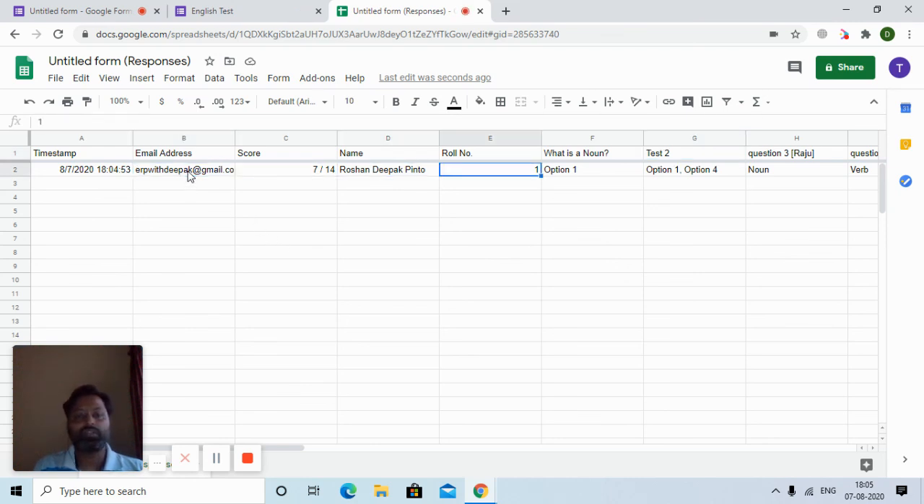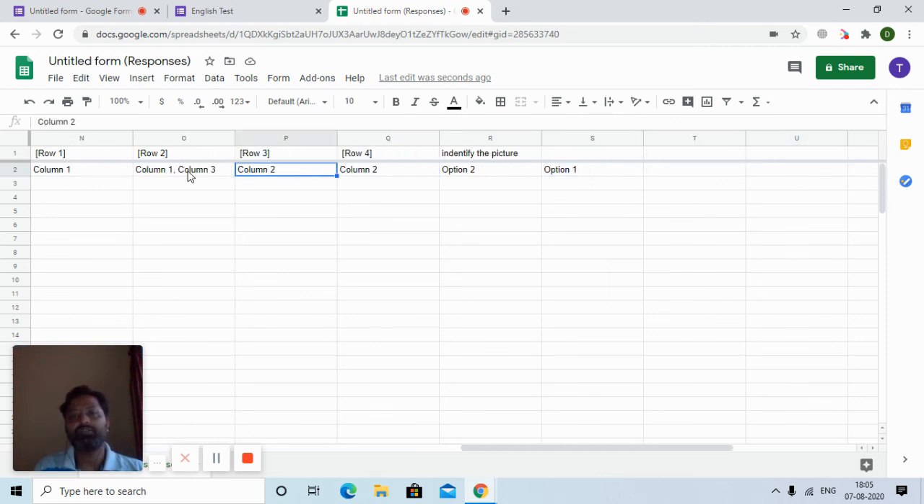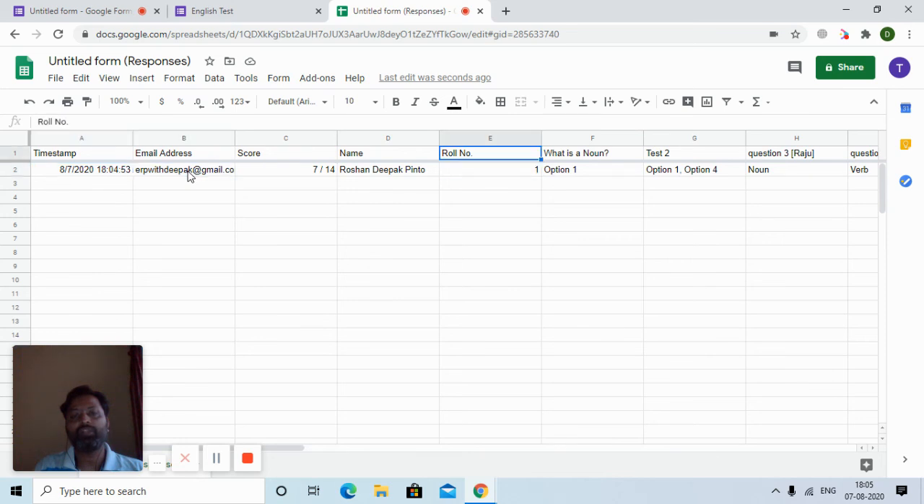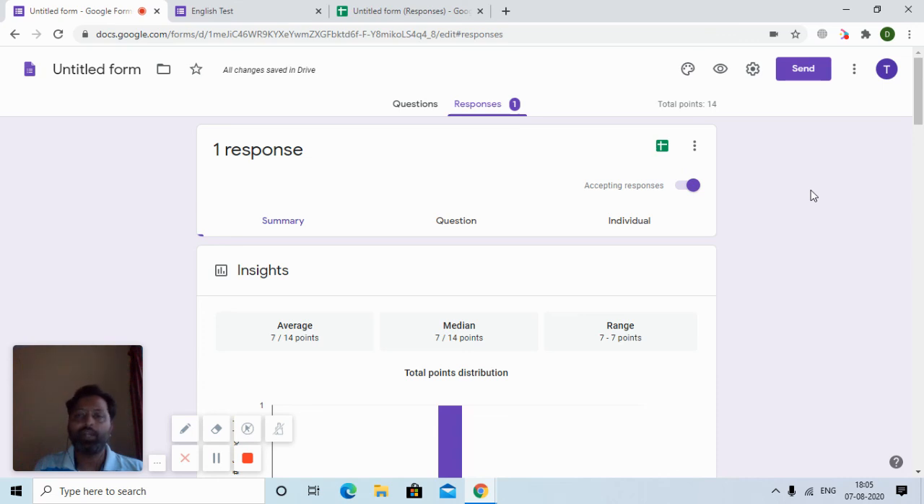So this is how it will come. This Mr. Roshan Deepak Pinto here has received 7 out of 14. Immediately, you don't have to calculate how much marks they have received. All the questions that you have will be there on top here, and each of the responses will come line by line, and you will also have the timestamp and the date on which it was submitted. So you can tell the candidates that your responses should come within this time.